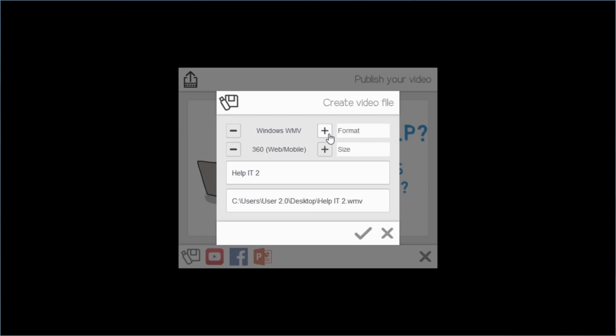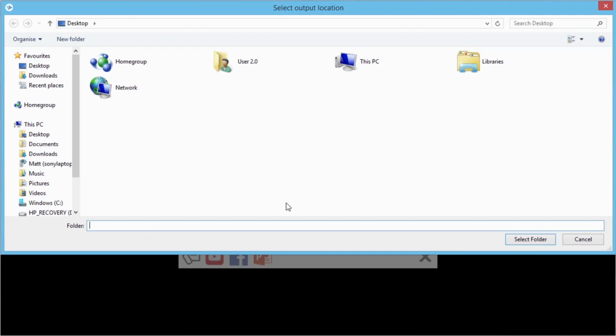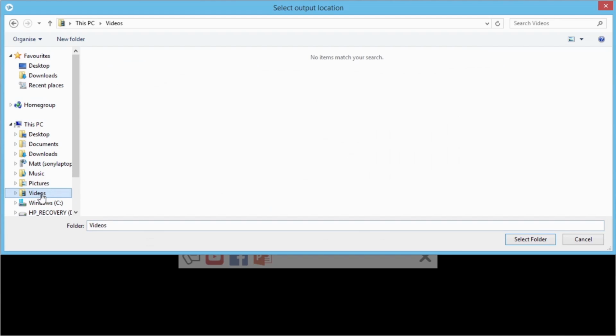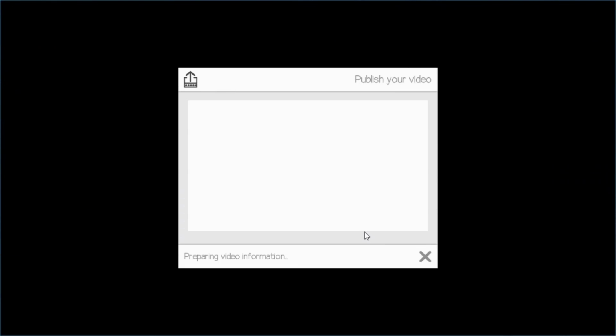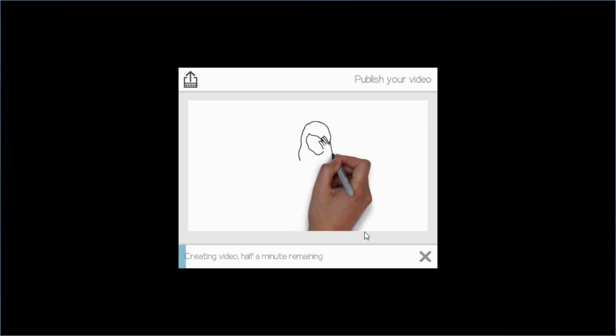So I'm going to create a QuickTime movie. I'm going to keep it at this lower resolution just to save a bit of time. The file name is here, and then underneath we can change the folder if we wanted to. For example, I could put this in my videos folder. Click on the tick, and it goes off and starts to create that video for me.